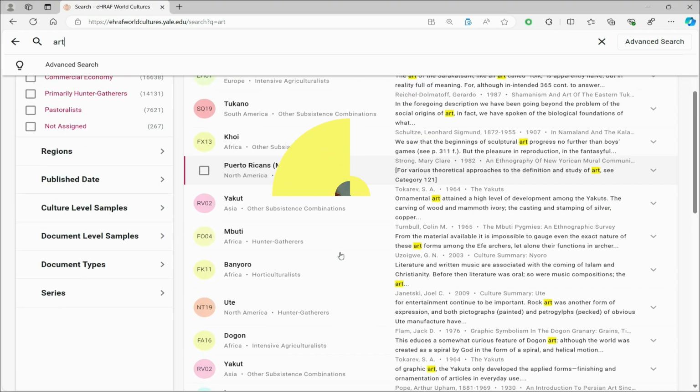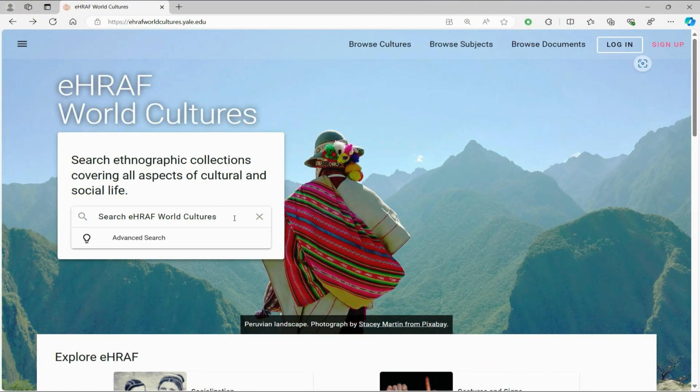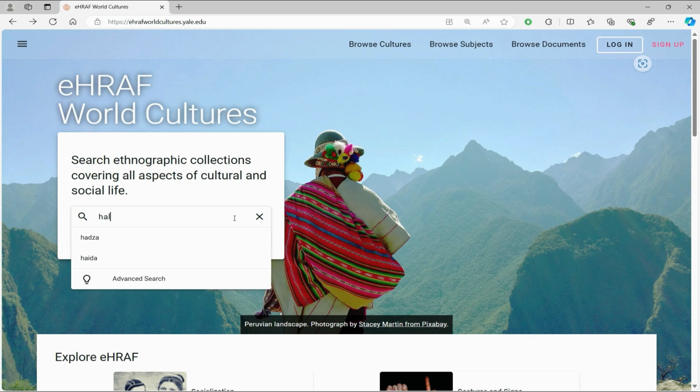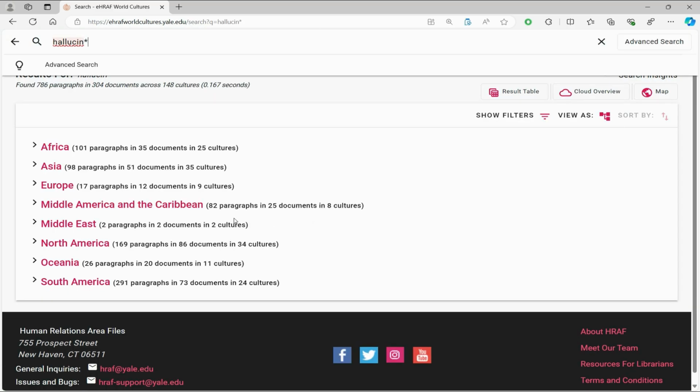Let's go through an example. Suppose I'm conducting a cross-cultural survey on the use of hallucinogens. I'll type hallucin with an asterisk into the search box, covering words like hallucinate, hallucinogen, and any plurals. Execute the basic search and we'll arrive at the culture and results page.